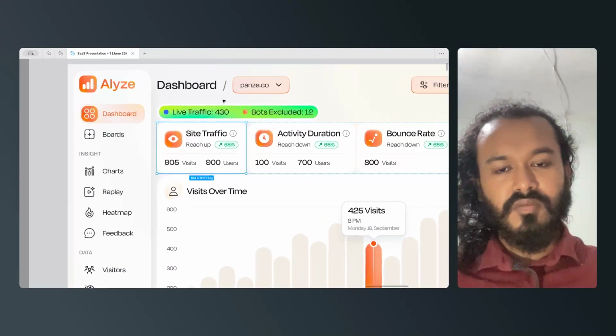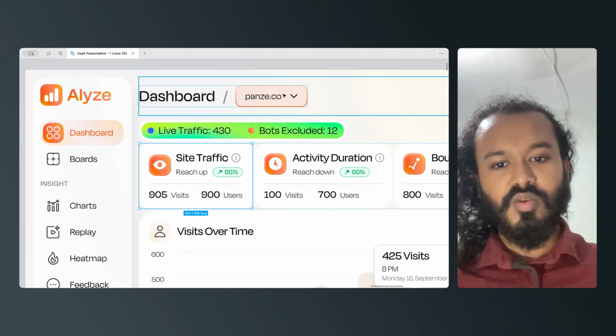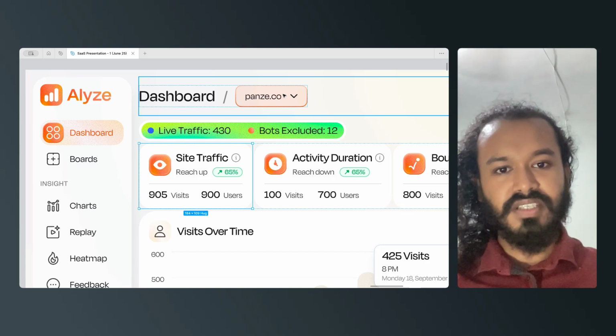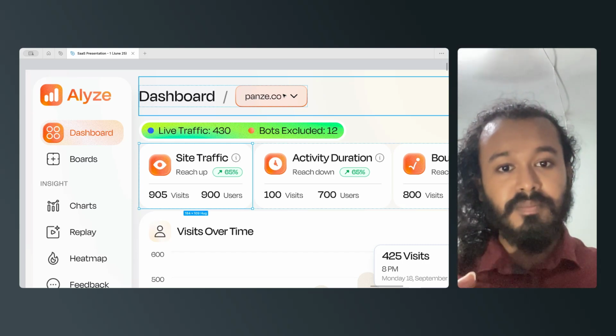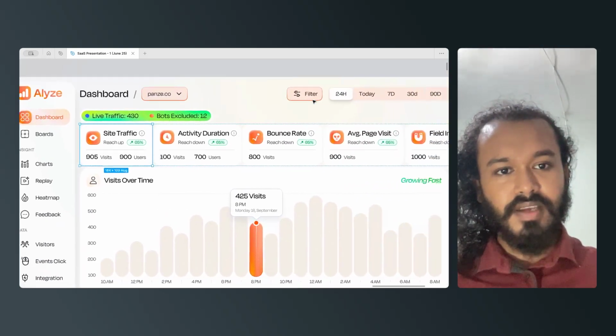So from here, by clicking into this drop down, you can change the page or your workspace, I mean organization, or the site you added. Currently you are visiting, so you can change from here.